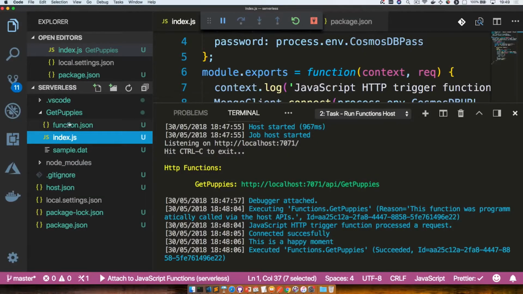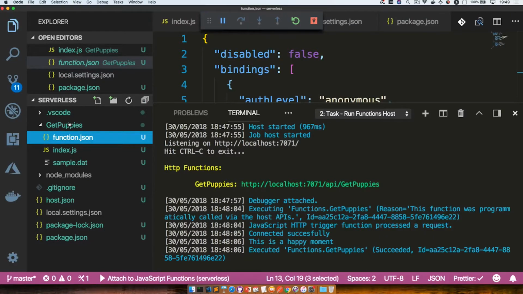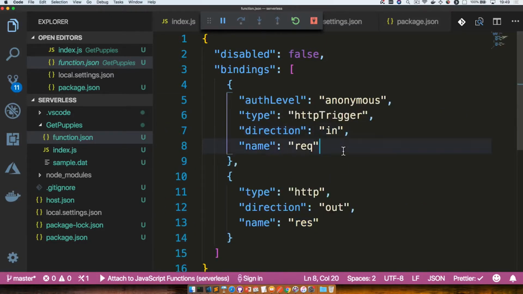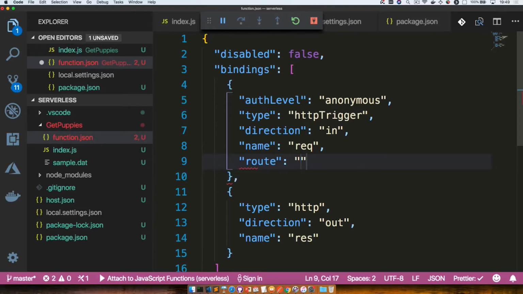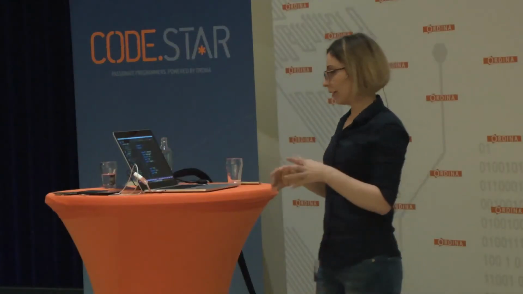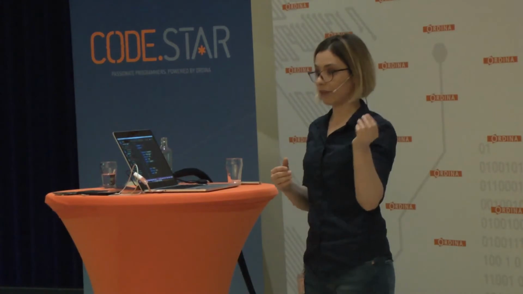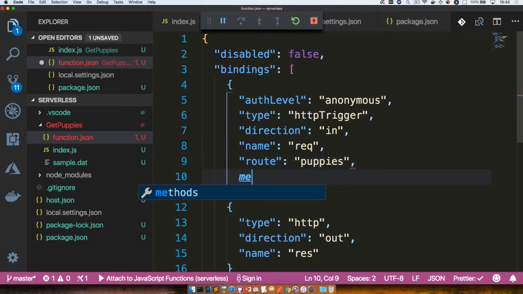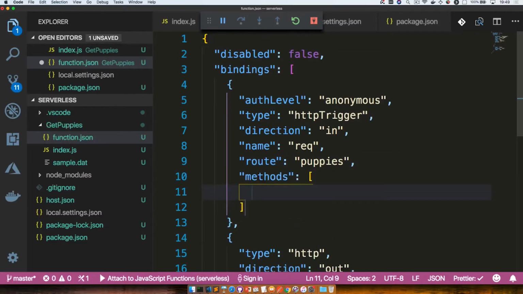And the way we can define different routes in Azure Functions is to go back to the function.json file, and we can define here a route and say that we want to name this route puppies, and this will overwrite the name that we have defined earlier. And we can also listen to only a certain type of method. So here we would want to be able to listen only to the get method.